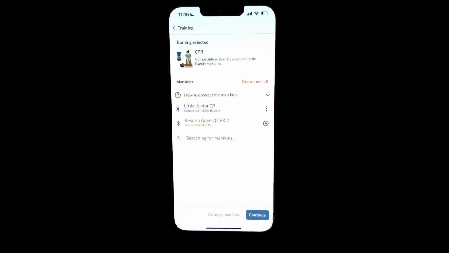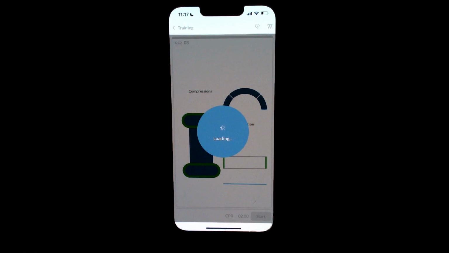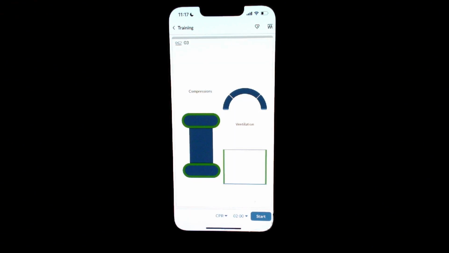Down here, it says continue or arrange mannequins. So if I had 6 connected, I could arrange those mannequins. You see how this says Little Junior 03. Previously, we had to name our mannequins 1 through 6 and then set them out accordingly in the class and connect them how we wanted them arranged. Now you can just put all of your mannequins out and then arrange them within the app. It's really super nice. So I'm going to go ahead and continue here. And this is our traditional feedback.